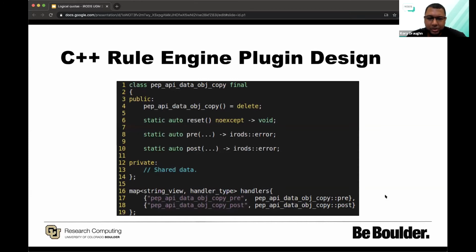This is a very scaled down version of some of the code you would find in a rule engine plugin, such as logical quotas. This is a typical scheme that I follow when I write these rule engine plugins, depending on what I have to accomplish. In this example, we have a class called PEP API data object copy, which acts as a namespace for the pre and post PEP, as well as a space for sharing information between the PEPs.